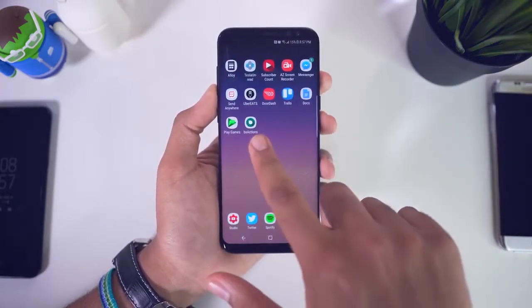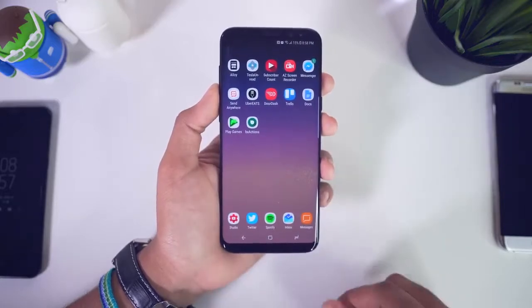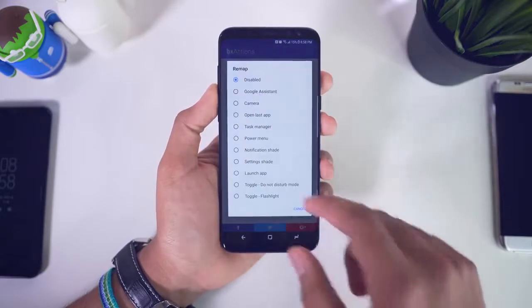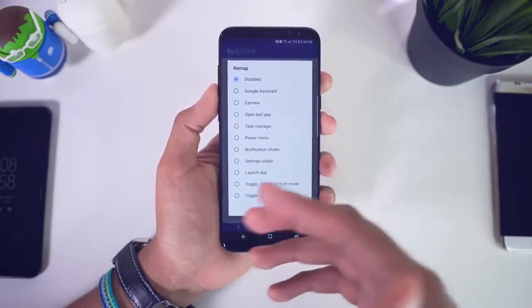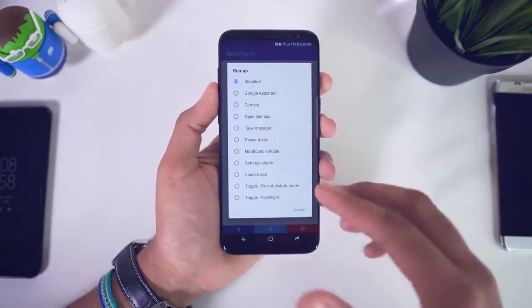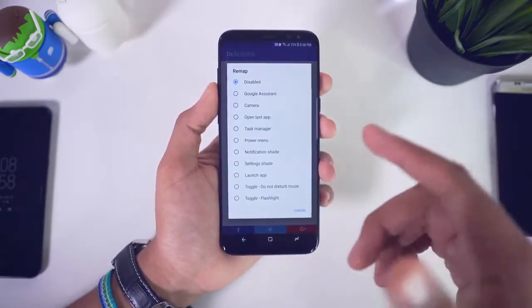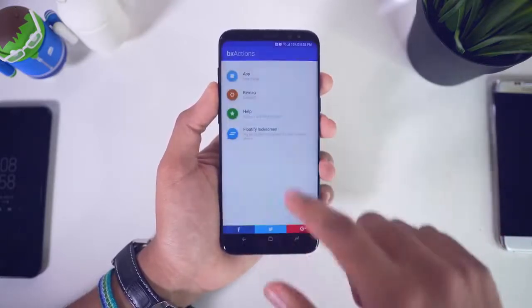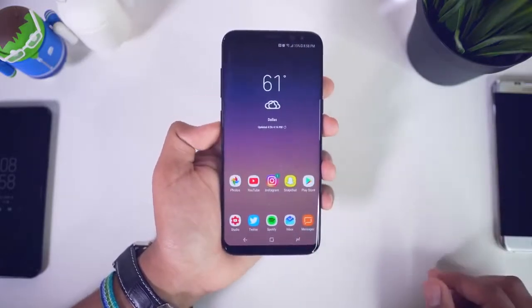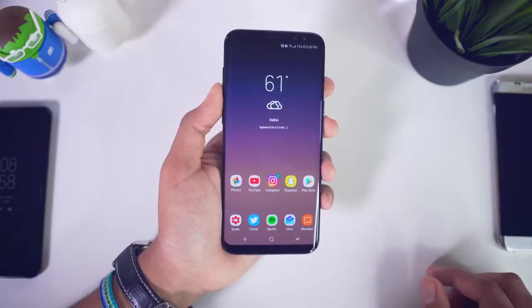But now developers have swung back, so to speak, and we are now able to actually do this. The application is called BX Actions. So go ahead and download this application, and basically you can just remap to do very simple things. Unfortunately, you can't do double tap or long press with this. You can just set it to open up something very simple like an application of your choice, or Google Assistant, which is pretty much what most people want to do.